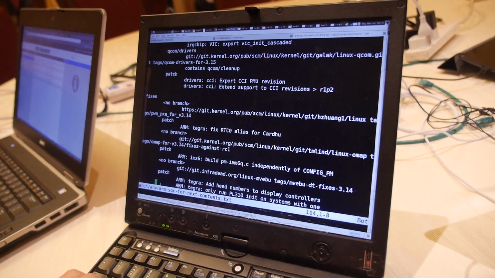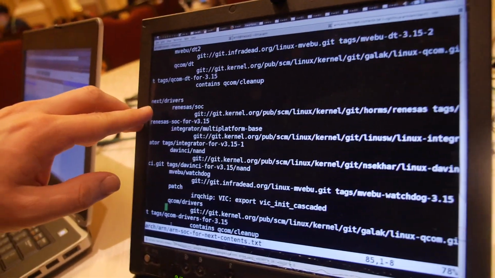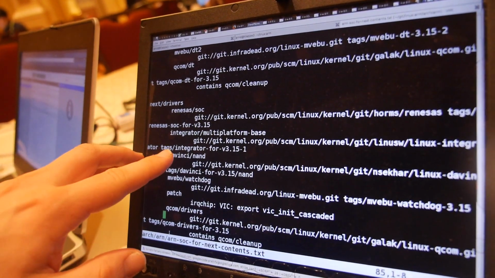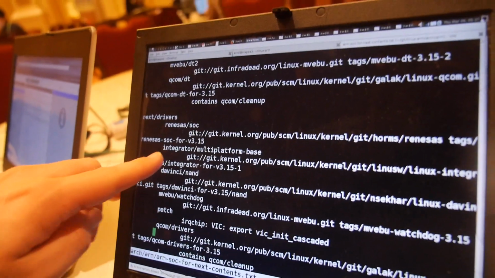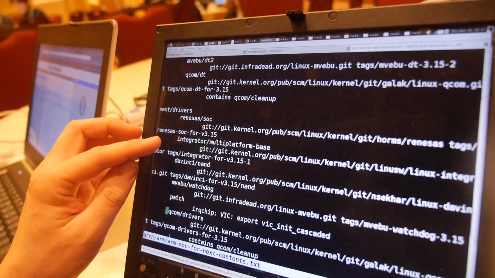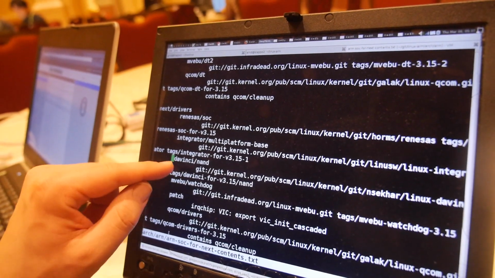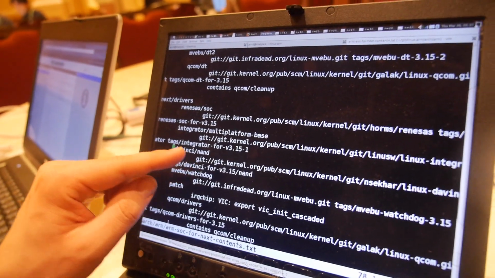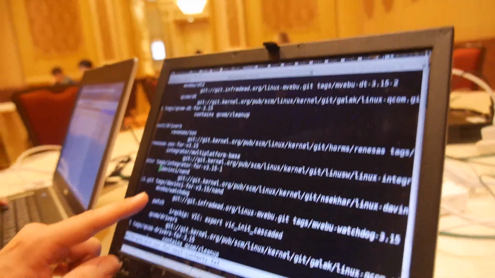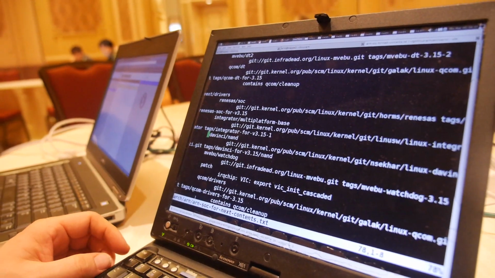So if you can just look at one of the branches we have in the drivers branch, we have something from Renesas. We have something for the integrator platform, which is a very old platform coming from ARM. This is just a development machine. For DaVinci, we have NAND device driver changes. MVEBU is Marvell's embedded business unit, where they have added a watchdog driver.